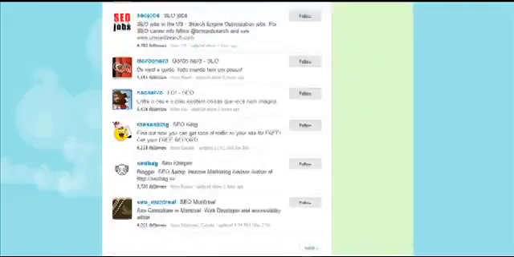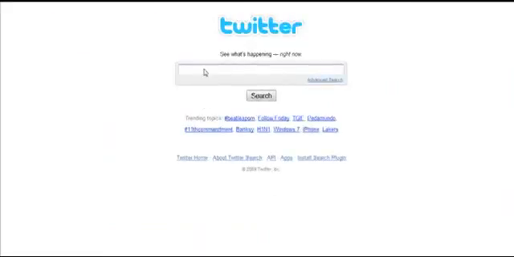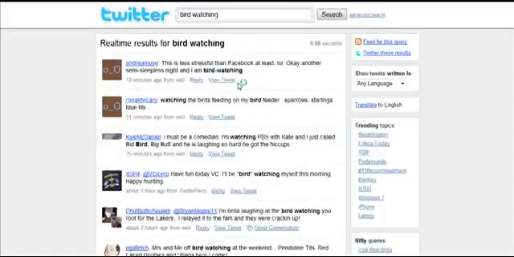You could also utilize the search function on Twitter. So just do a search right here, and let's say you type in whatever your niche market is. So let's just say bird watching, if that was a niche that you were interested in.